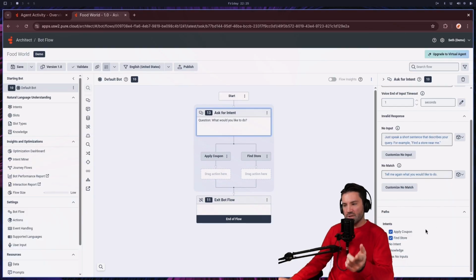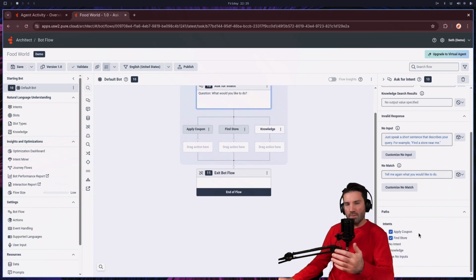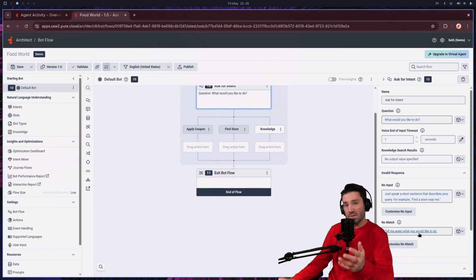The other one I'm going to check in here to show in a little bit is going to be this knowledge one. That's where the knowledge base comes in for the bot to evaluate. And if the bot does give a knowledge base article to the caller, you can go down another path for that. We're just going to see what that's like. So I'm going to put that off to the side for right now. We're mostly going to build within the find store and apply coupon intents, but it's a thing to have off to the side if you are going to be using some of those knowledge base resources within Genesys Cloud.